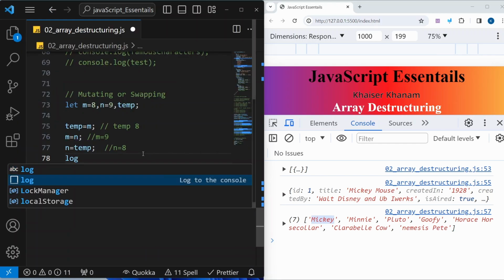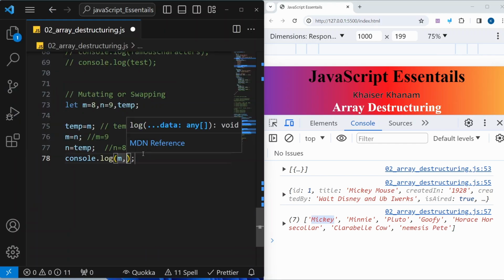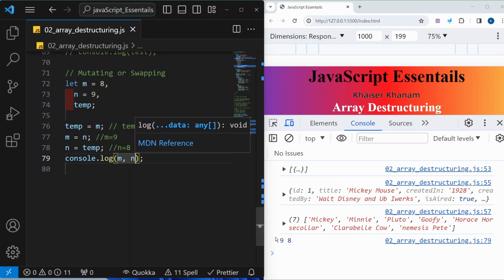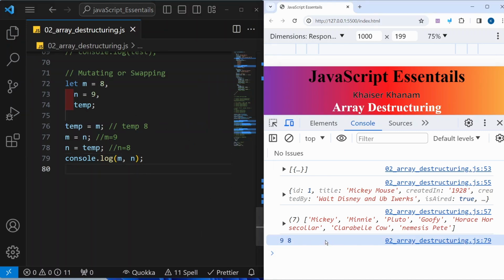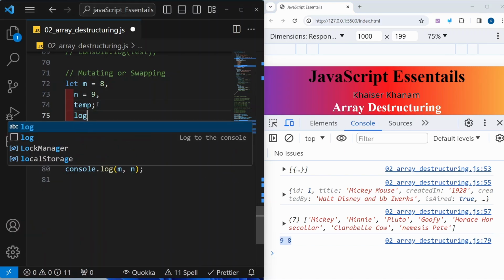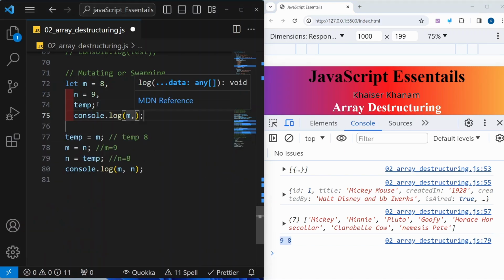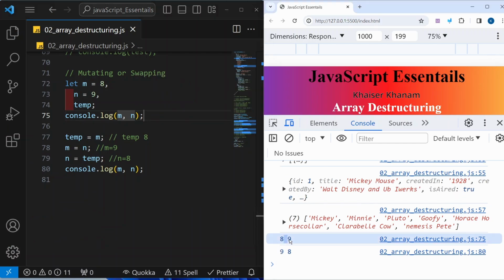Let me just prove to you. Log. I will write m, n. Save this. Now you can see 9 and 8. Now I will get the result as 9, 8. If I just display here m, n, save this, I will get 8, 9.